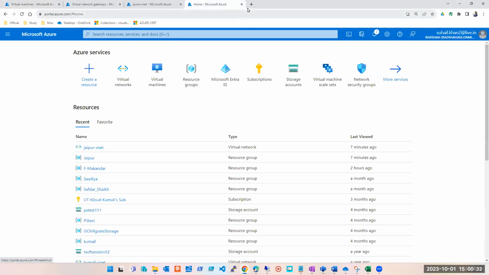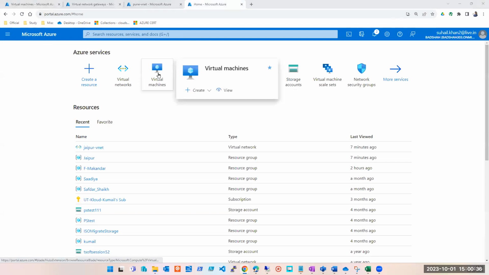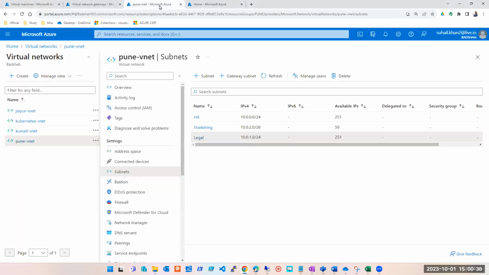But again, coming back to the question, is it possible to have a machine without a VNet or without a subnet? No. So there has to be a subnet. If you don't create it, it will create a default one. But in this case, we have a subnet. Now I'm planning to deploy a virtual machine. Let's deploy a virtual machine.